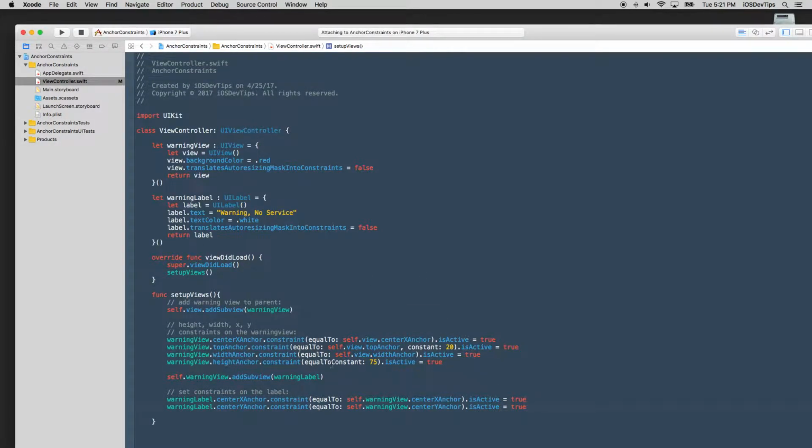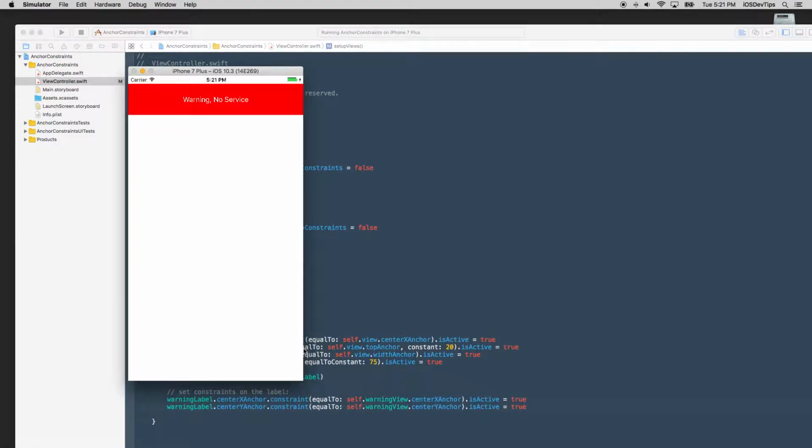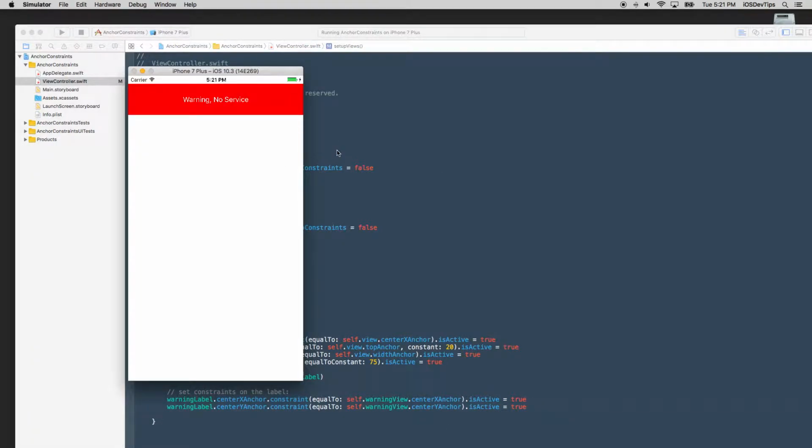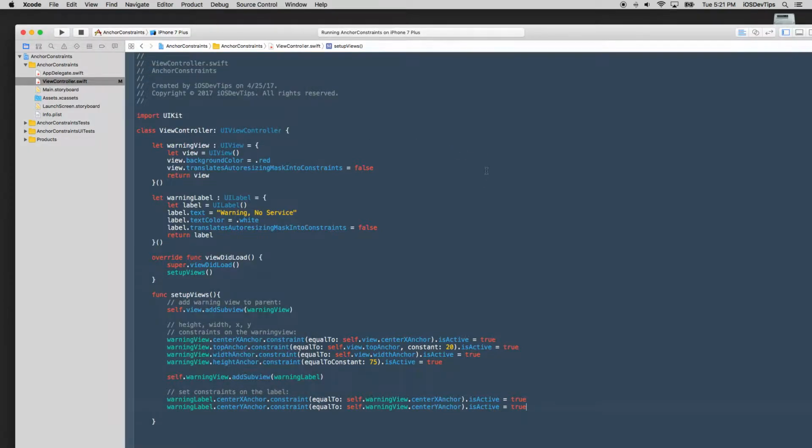Now we should expect this to have this warning, no service, boom, in the center of our label. All right, sorry, our UI view. Awesome, that's great, right? That looks really great. It's centered. What if I wanted to add maybe an image over here? Okay, just maybe 5 points from this. Okay, that's not bad. Let's first start setting up the image.